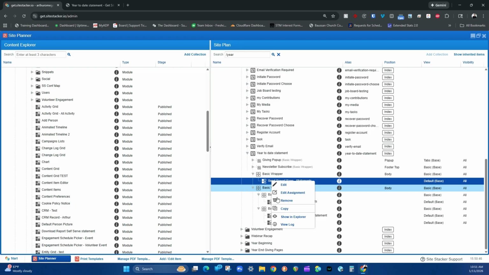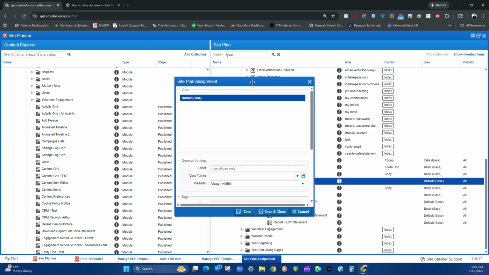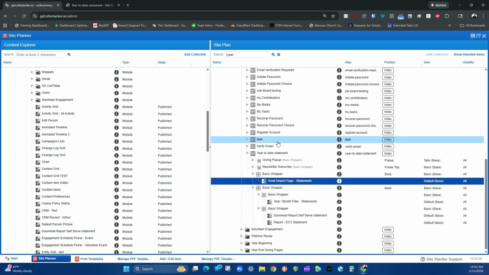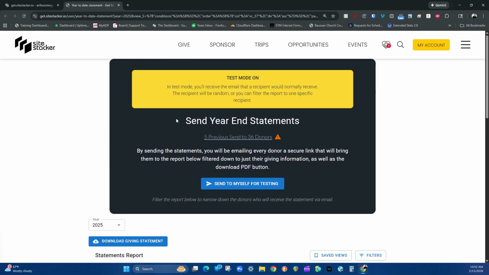You can also set a visibility condition in the module itself. In this case, I've also set a visibility condition for the module itself, and it's only visible to this user group. Having that visibility condition makes sure that when a user accesses this page, the year-to-date statement page, they will not see this unless they are part of that user group.